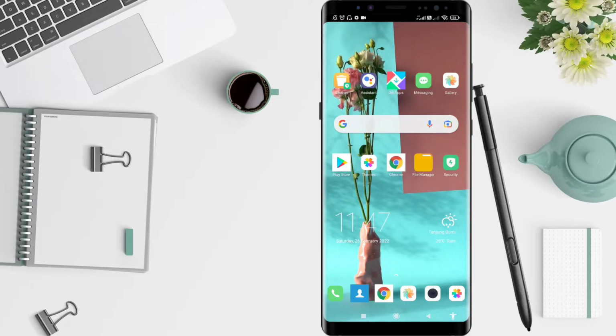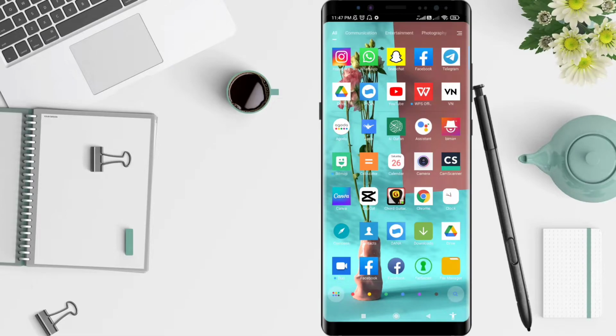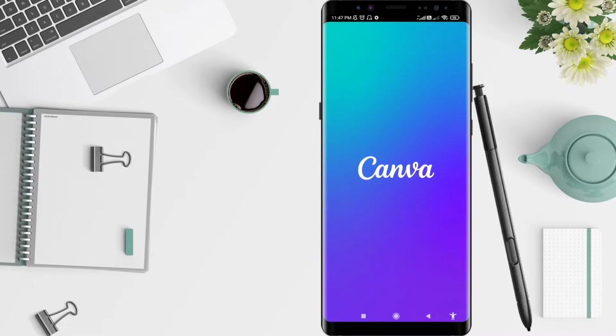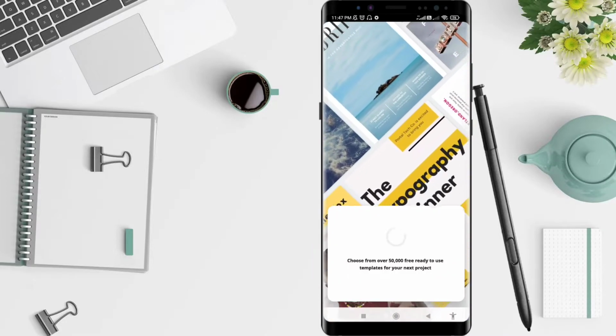And let's start. First, we go to the Canva application that you have installed before. Click on Canva here. Okay, after that, wait for a moment.